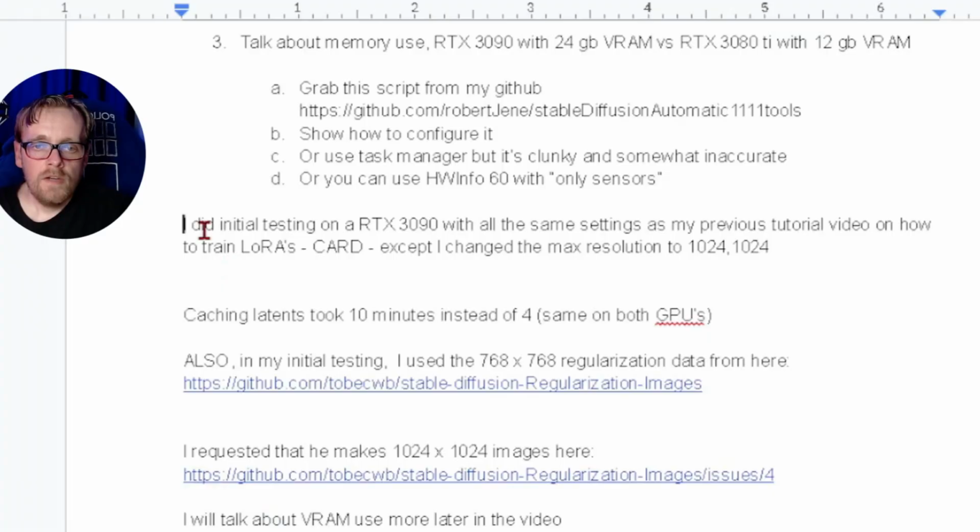Thank you very much. So a little bit of information about memory use. I already showed you a couple of ways to keep an eye on the memory use. One was Hardware 64. The other one was that script you can download from my GitHub repo. I did initial testing on an RTX 3090 with all the same settings as my previous tutorial video on how to train LoRAs, except I changed the max resolution to 1024 by 1024.